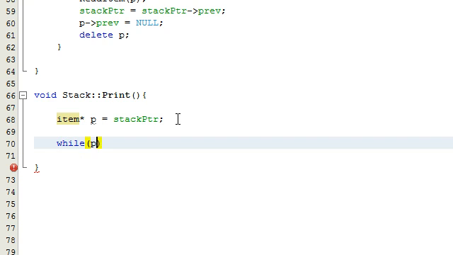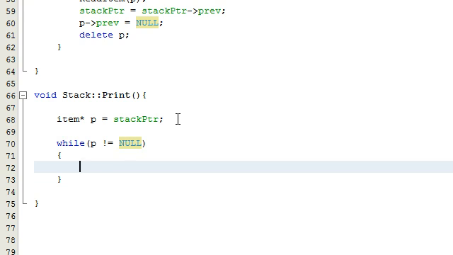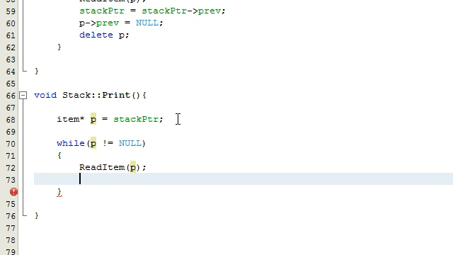So if there are items in the stack, we're going to say while P is not equal to null, and then we're going to call the read item function, and pass the P pointer in as the argument there. After that's done, we say P equals P arrow prev. So what's going to happen here is, for case 1, if there's nothing in the stack, then P is going to be pointing to null, which means it doesn't go into this while loop and nothing happens. So the print function doesn't do anything in that case.